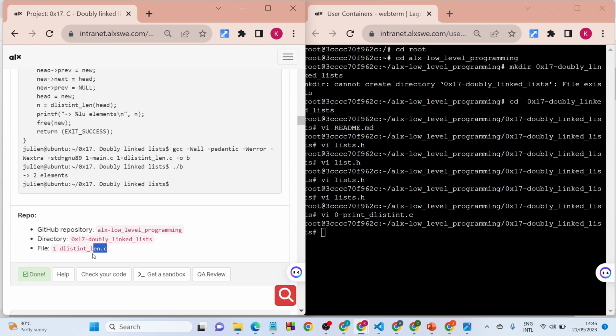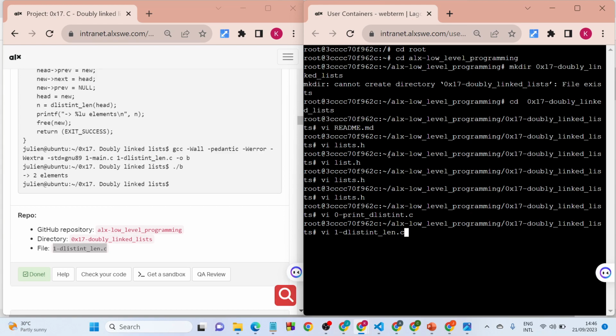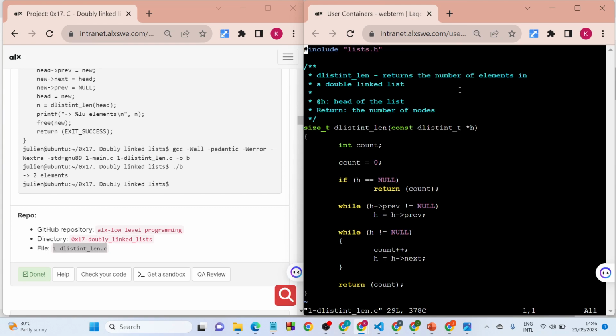So I'll copy the file name, list int underscore len.c. I'll do vi. All right, so this is the file.